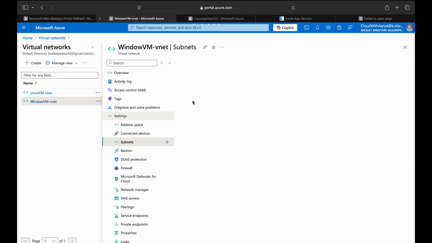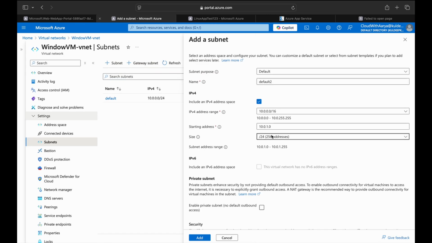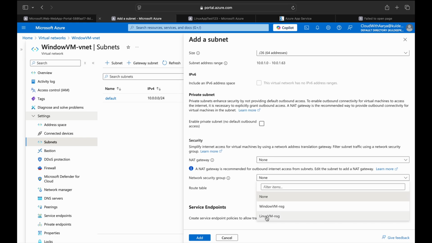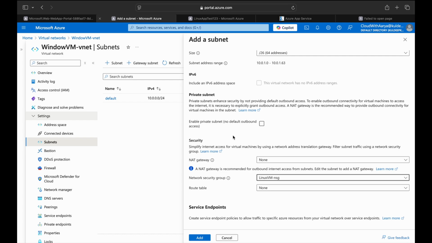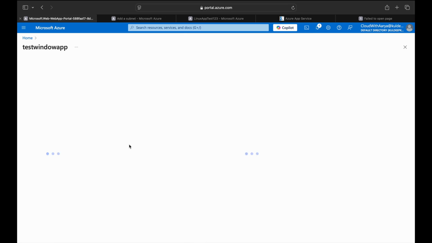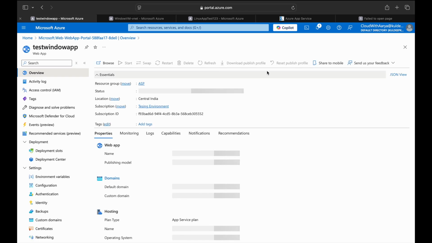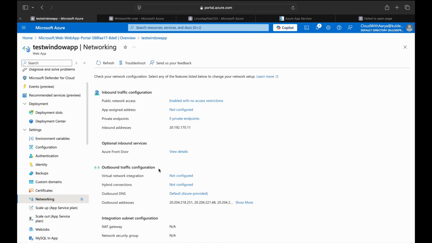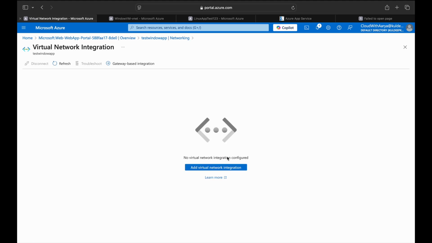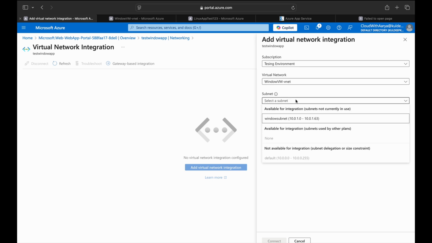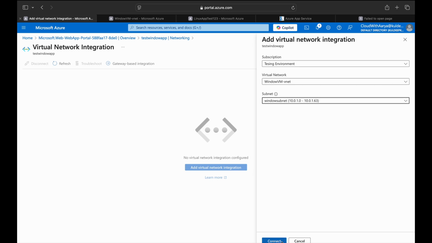I'll go to subnet. I'll add a subnet and I'm going to use a /26 subnet and a Windows subnet name. I'll use the same NSG as that of the Linux VM NSG as it allows all the connections. I'll click on add. Okay, my app is deployed. I'll go to my app. So it's still getting deployed. Meanwhile, I'll go to networking. I'll go to VNet integration. I'll add virtual network integration. I'll use the Windows VM VNet and the subnet I just created, Windows subnet, and connect.